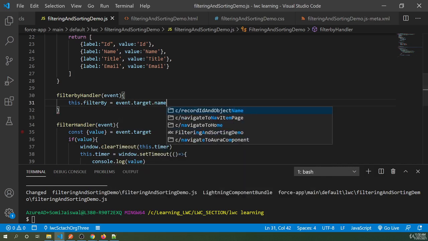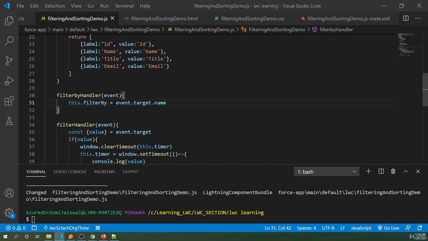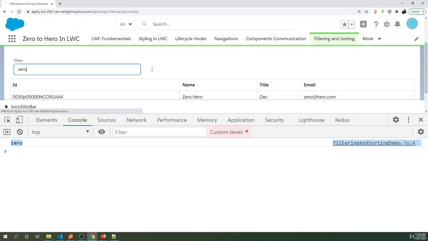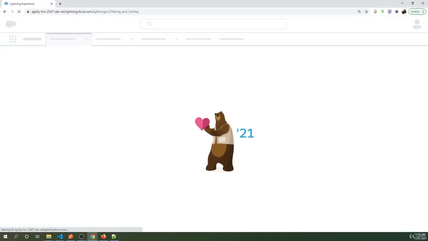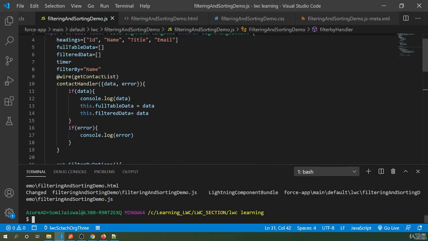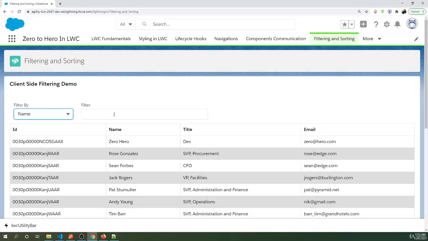Now we have a combo box. Let's deploy this first and see how it looks. Now you can see that there is a combo box with name, ID, title, email, and by default name is selected because we have initialized the filter by property as name. We want that whenever the user types something here, it should filter based on the criteria that you have selected: filter by name, title, email.